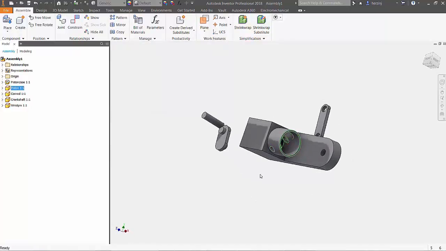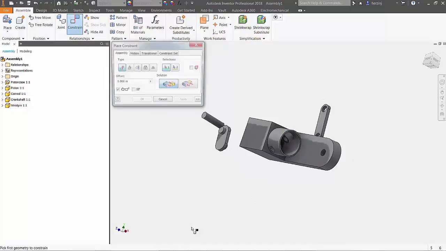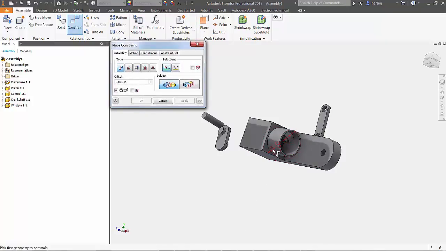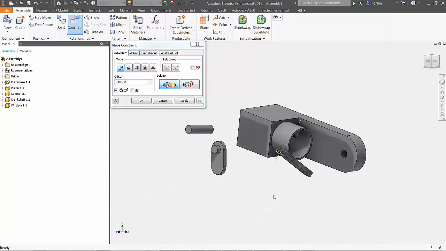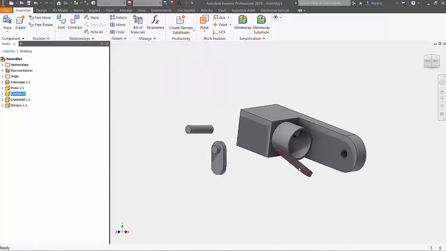Next, I'll work on getting the rod aligned inside of the piston. With the constraint command active, hover over one of the holes in the rod until the red dashed line appears, and do the same thing for the hole going through the piston. Notice the rod can still move along that axis.